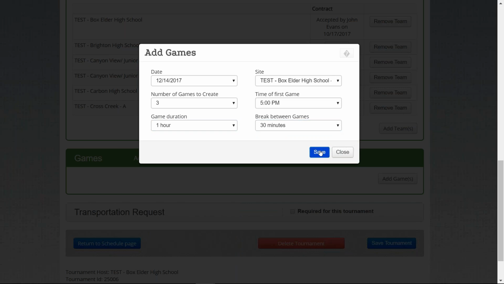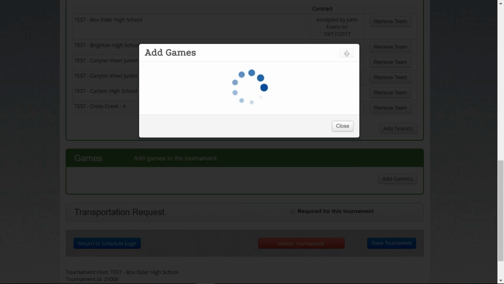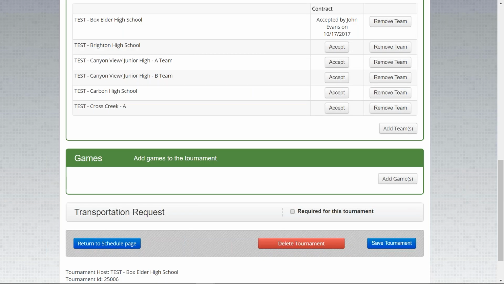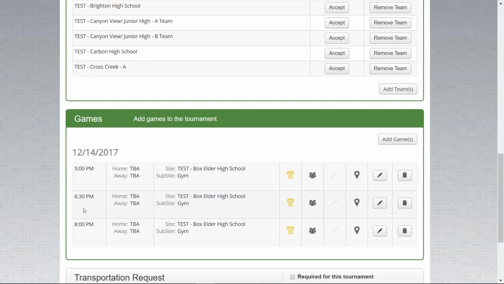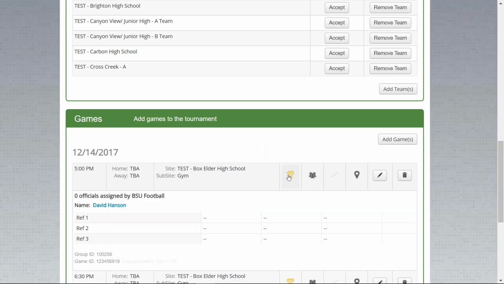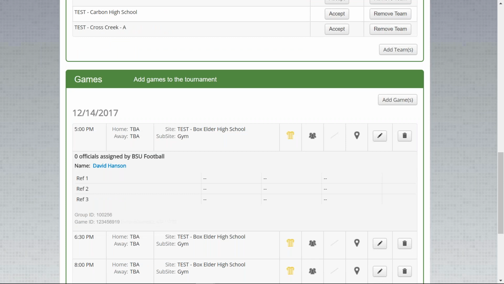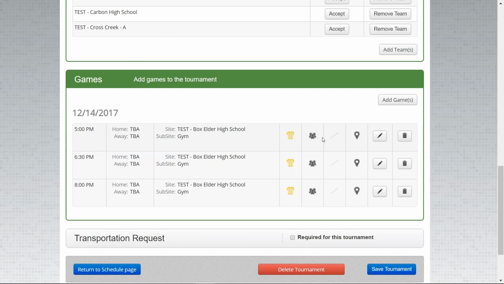So I'm going to save that information. And it's going to go through and create those 3 games for the tournament. So I now have a game at 5, 6:30, and 8. It will have automatically created these games, sent the information to my assigner so that he can begin the process of adding officials. And since I'm the host, it will give me the option to add event workers and manage the facility as needed.